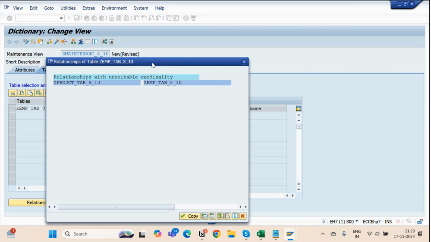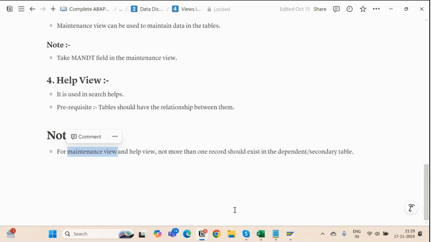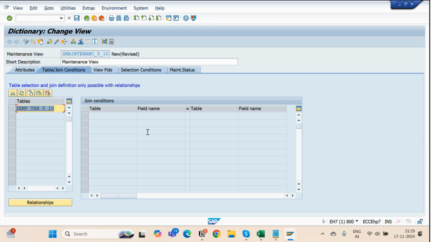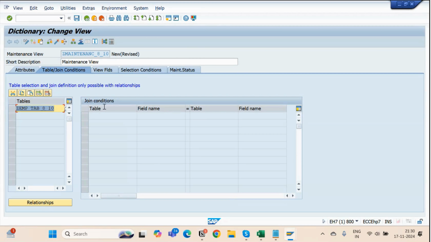Is this thing clear, guys? I just didn't understand. So both tables, they have to have what? The same cardinality, right? Or you can use other cardinality also, but for demo purposes, I prefer one-to-one. It is saying not more than one record should exist in the dependent or secondary table. But what we are seeing in our header and item, in my item, I have some four records or some place three records for a single record in header, right? That is why the challenge is appearing here that unsuitable cardinality is there.